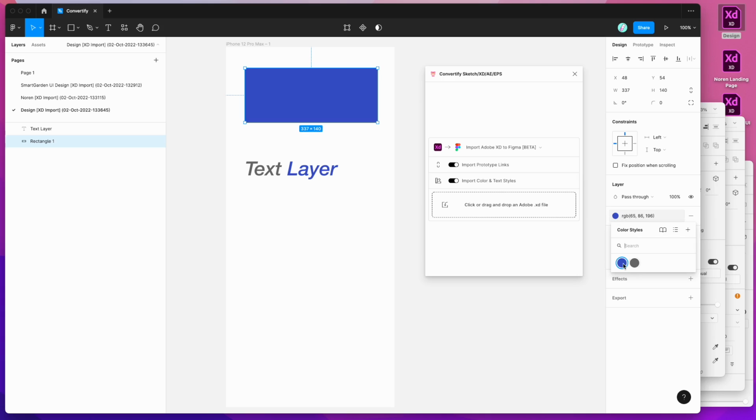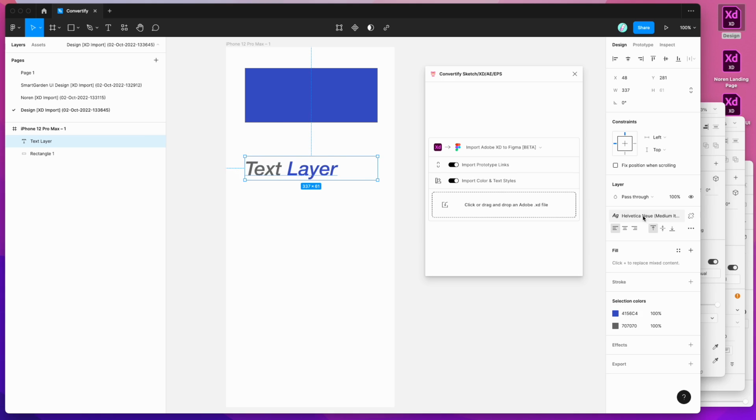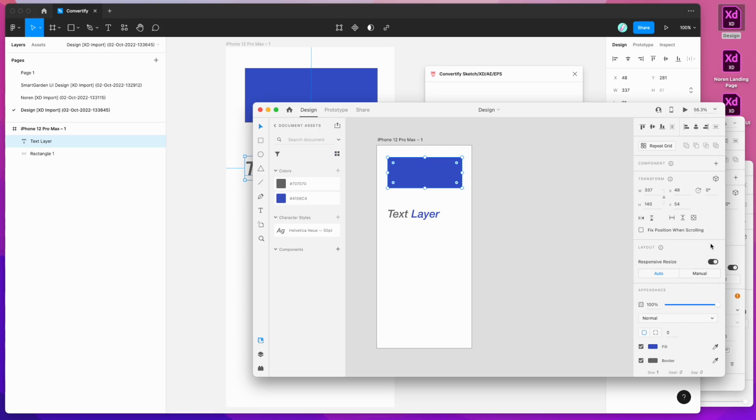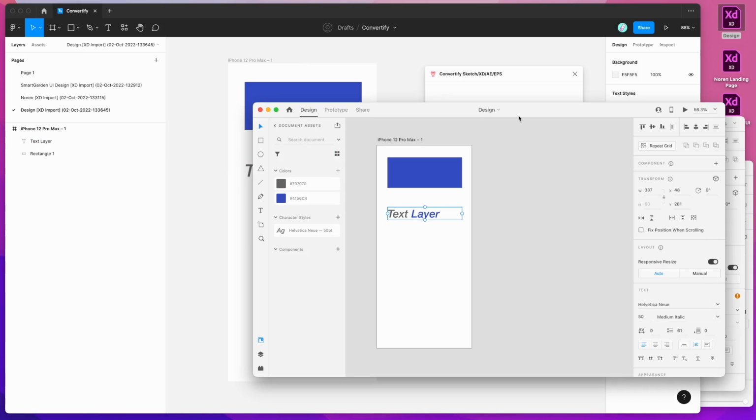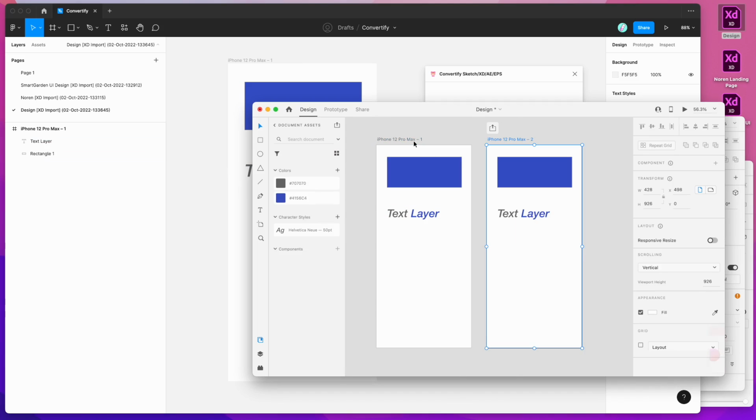So we can see what that color style looks like, and we can change it. So we've also got the gray color style, and we can switch between those as you normally would in Figma, but those have automatically been imported from XD to Figma. And the same goes for our text styles. So if we highlight this layer style here, we can see that that is actually linked up to our font style. So we can see that the Helvetica style in medium italic, size 50, which is exactly what we set in Adobe XD. That's what's being imported as a style into Figma. So it's just a quick demo to show you how the styles work if you've got them set up in Adobe XD. The other thing I just wanted to show you was the prototyping.